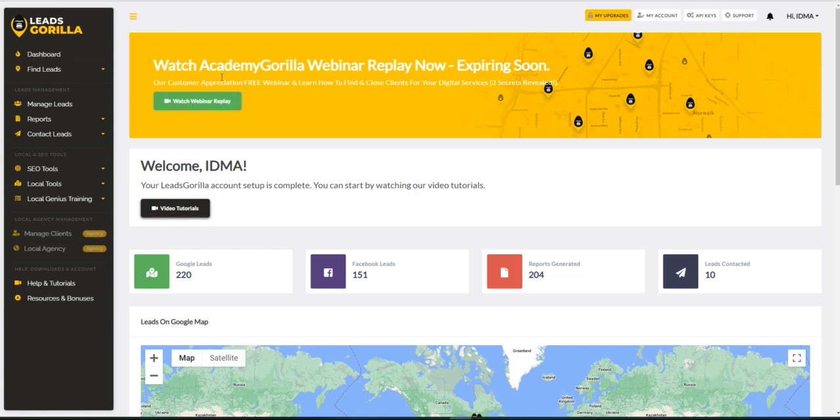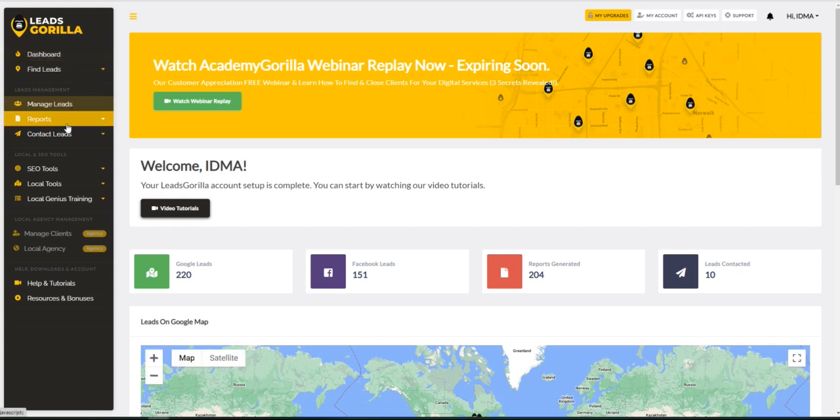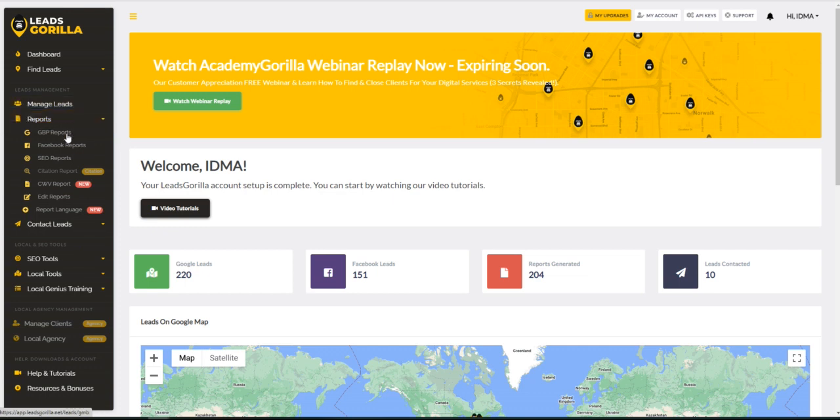So this is the platform. This is how it's going to look when you sign into your dashboard, as you can see over there, right? To your left hand side, you'll see that there's a variety of options over here. So you go over to the reports. Under the reports, you'll actually have four options, right? You can generate a report for Google My Business. You can generate a report for Facebook, SEO, as well as CWV, which is a new added feature.